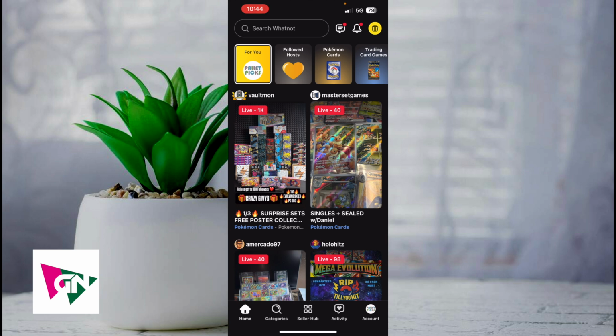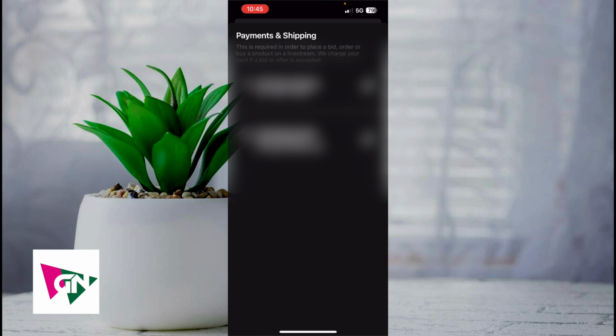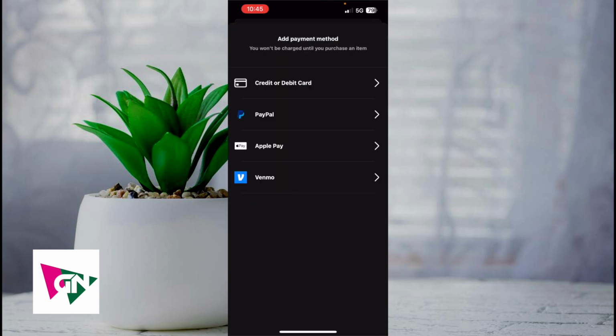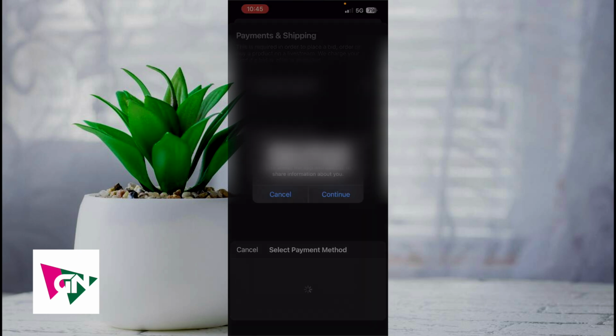So in order to do this, let's first hop onto Whatnot. Next, click on the bottom right hand corner where it says your account. Next, click on payments and shipping, and then click on the pencil icon next to where it says add payment method. Next, click on PayPal. And then from here, it's going to ask you to actually select PayPal. Now, you'll probably be prompted to log onto your PayPal app so that you can log in and connect PayPal with Whatnot. But from here, guys, just follow the on-screen prompts and there you have it.